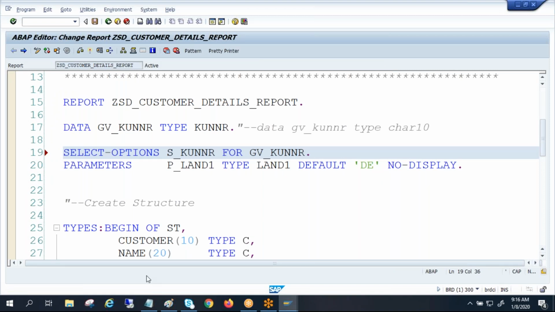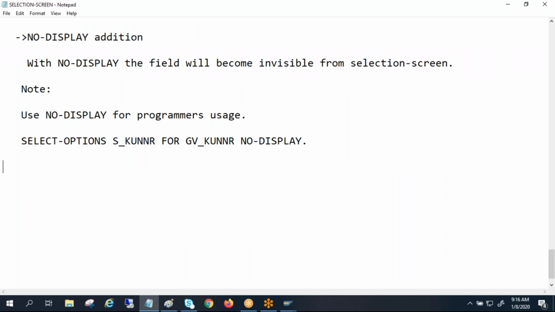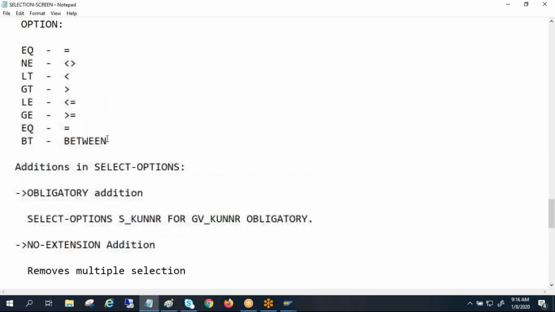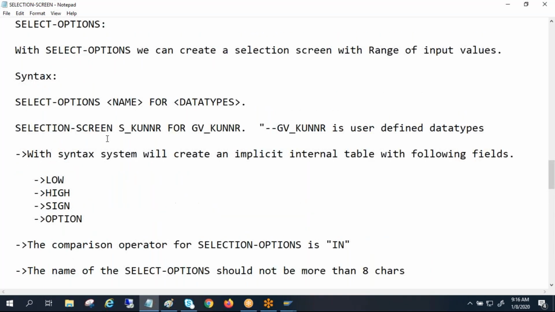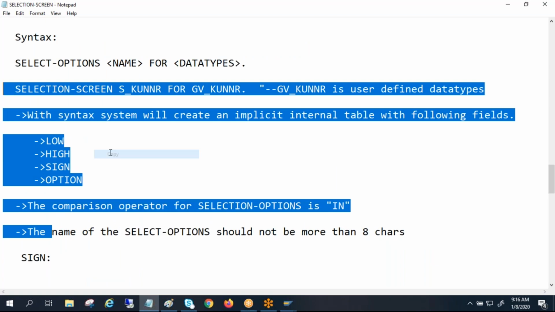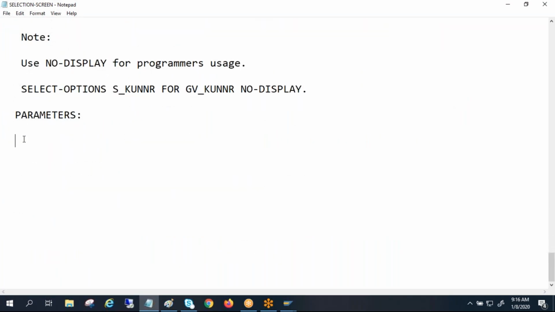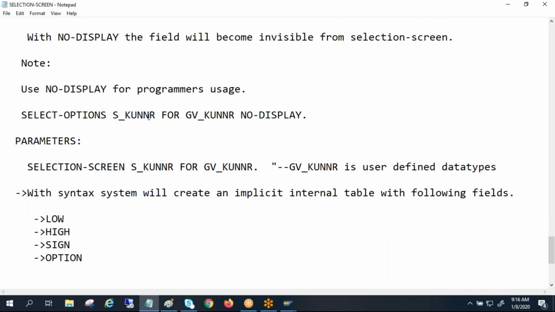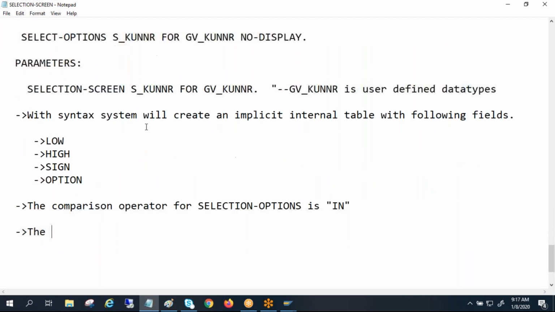Okay, so coming to the parameters, that also I will define. So after select options, you have parameters. Please give me 5 minutes, we'll complete it with parameters. I will copy this entire definition. Just a difference, guys: select options, multiple values; parameters, only single value. So this is the syntax of parameters.